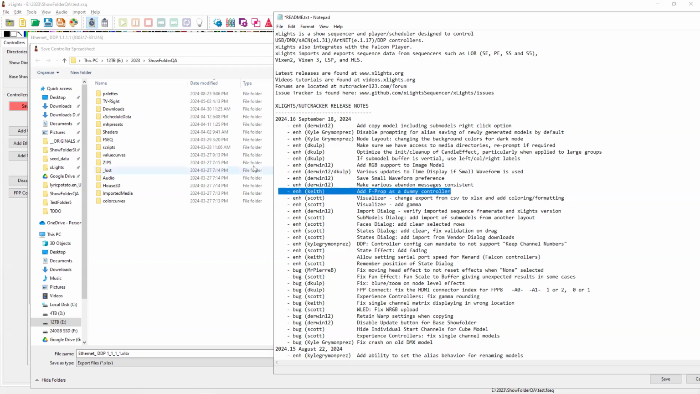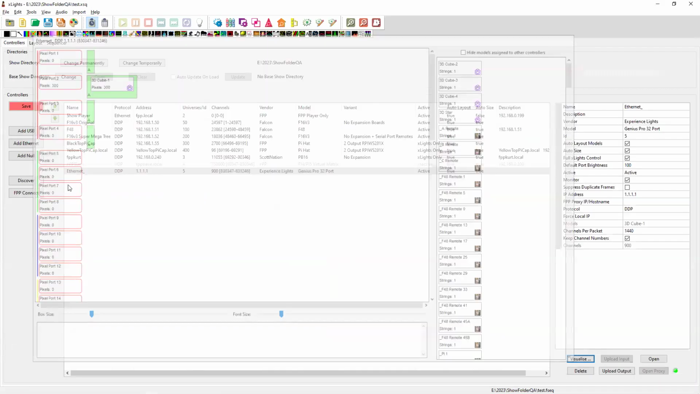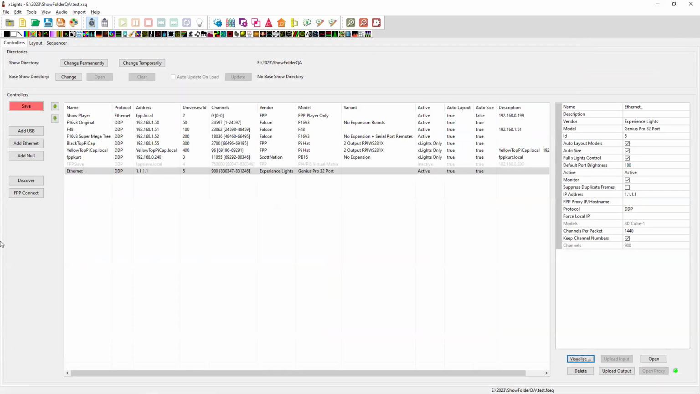Keith added the fprop as a dummy controller. Fprop is a little standalone controller that xLights can't push to, which makes it unique. So there wasn't an initial reason to put it in xLights, but somebody decided, let's add it here because you're going to want to use your layout and set it up. So they've added it as a dummy controller.